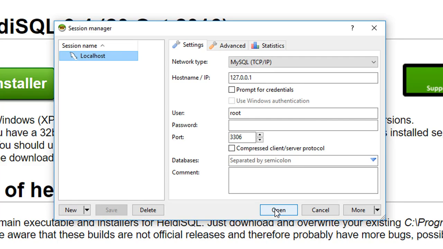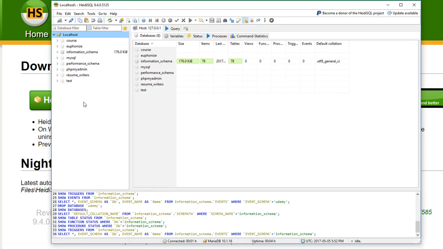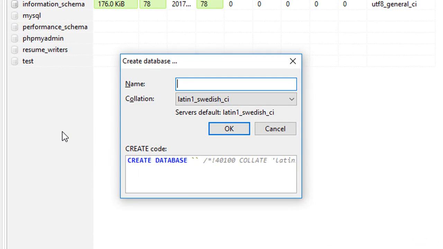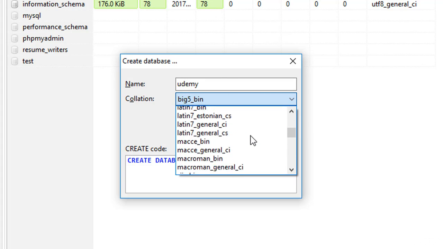You'll notice that I already have a few databases set up. Let's create a new database. You simply right-click in the left column and under Create, click Database. You'll be presented with two options: the name of the database and the collation. The name we'll be using is Udemy, and the collation will be UTF-8 MB4 General CI.